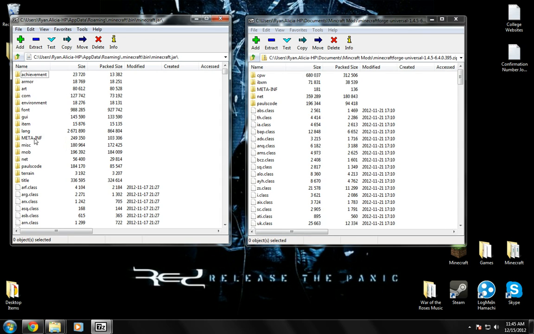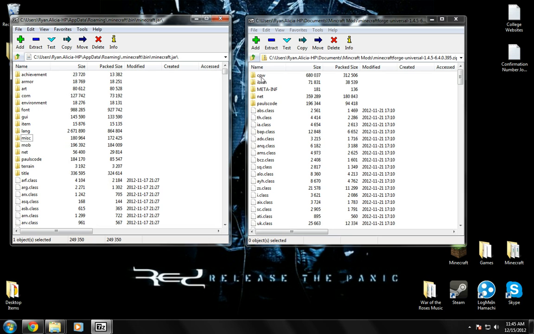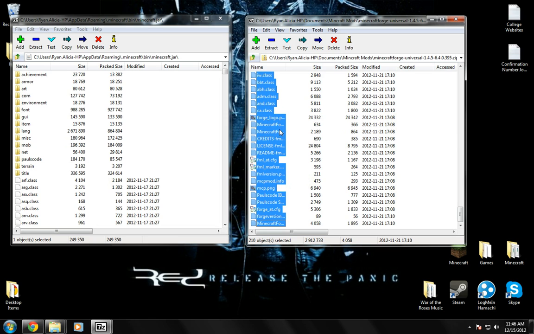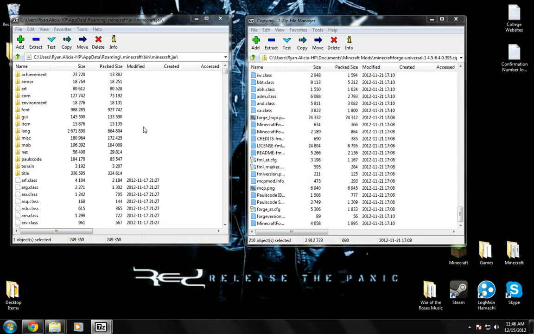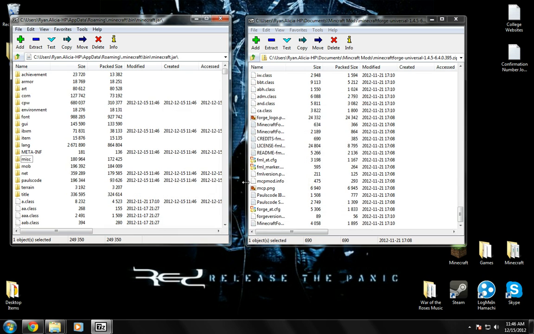First, you go into your Minecraft Jar, take the META-INF, and delete it. Just like that. Press OK. Then you're going to highlight all of this, which you can do by clicking the first one, holding shift, and then pushing the down arrow till you have everything selected. Then you're just going to click and drag it into this. It'll do that, and it'll ask if you're sure. Push yes, and it'll finish.